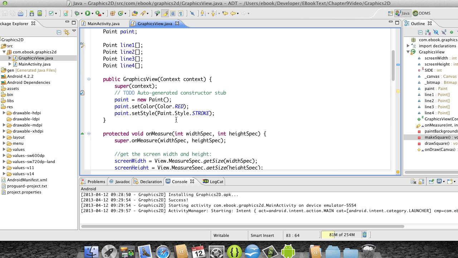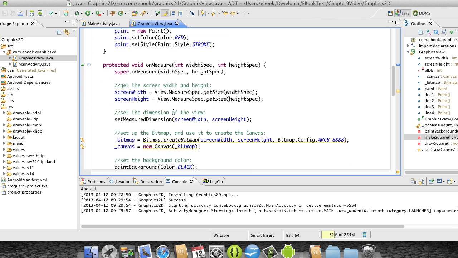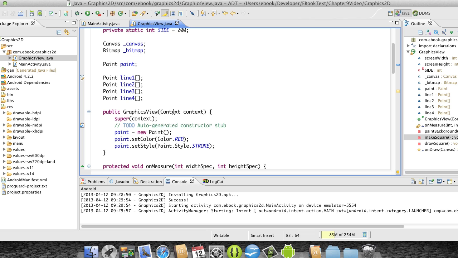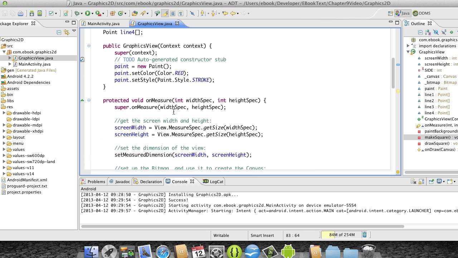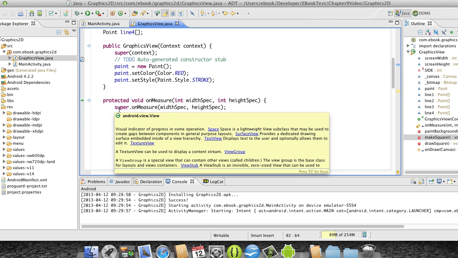style. Now, the other methods that we must override when we're going to write graphics into a view, or any custom view like this, is we must override onMeasure and onDraw. OnMeasure needs to know the dimensions of the view. So it passes in 2 integers, a width and a height. A width specification here and a height specification. And then we call through to super's onMeasure, of course.